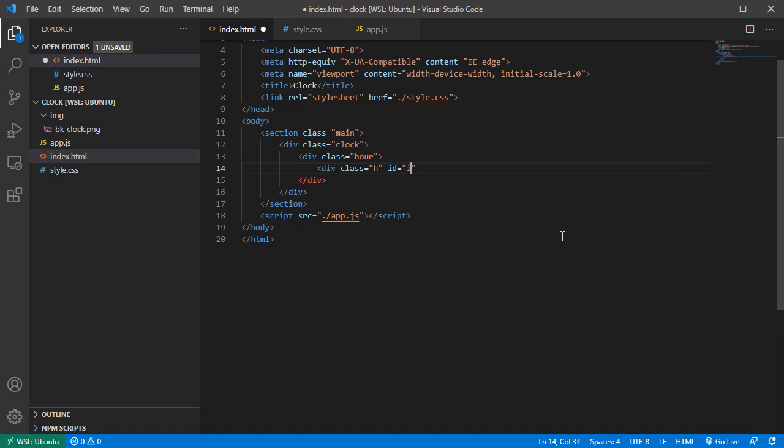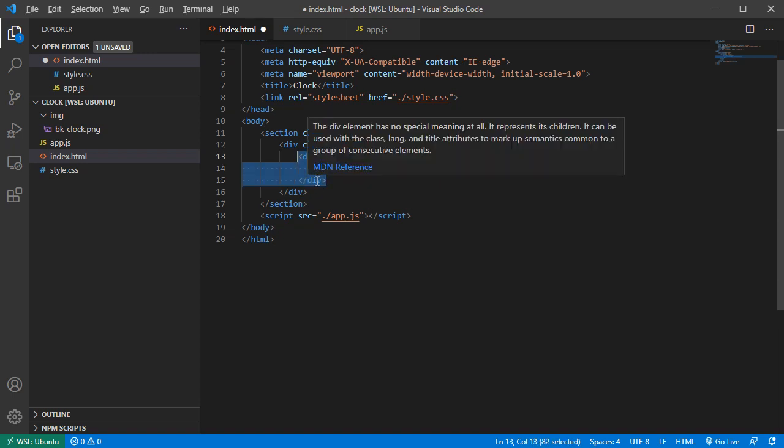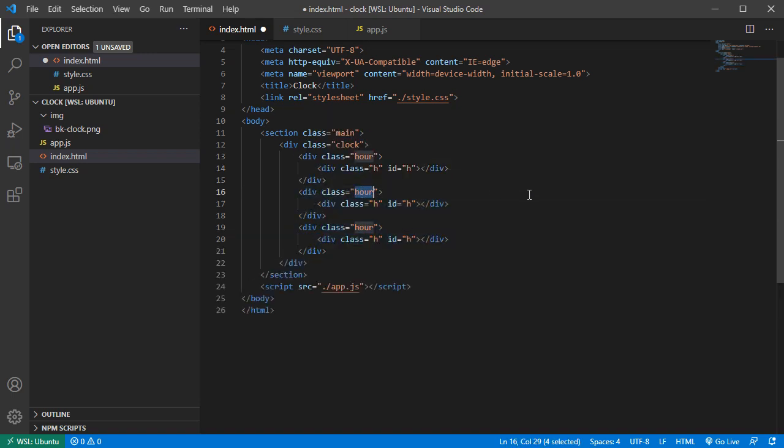HID H, and that's it. So I'm gonna have two more divs like this ones. This is gonna be the minute, and instead of H I'm gonna have M, and here second. So this is gonna be S and S.